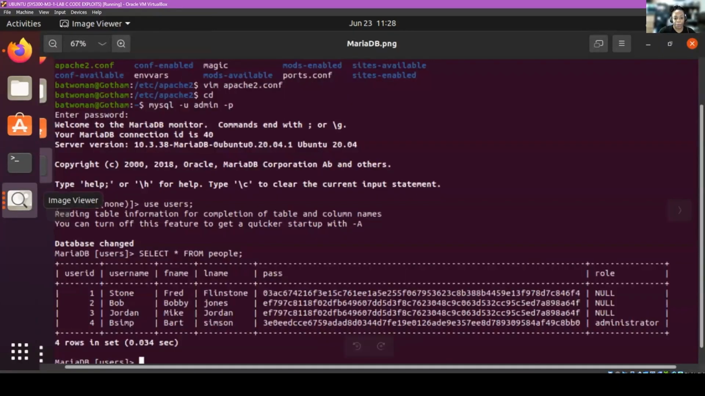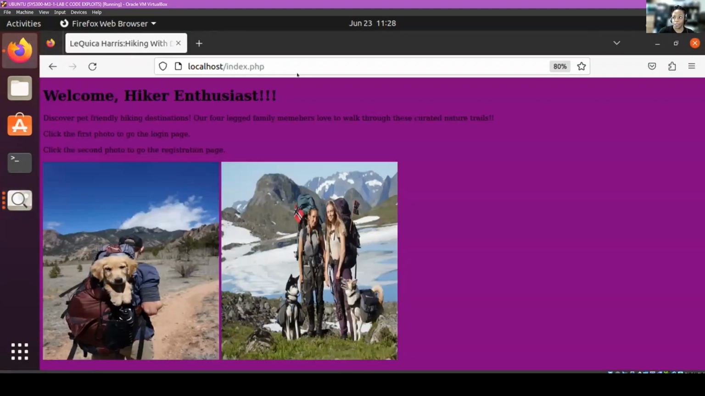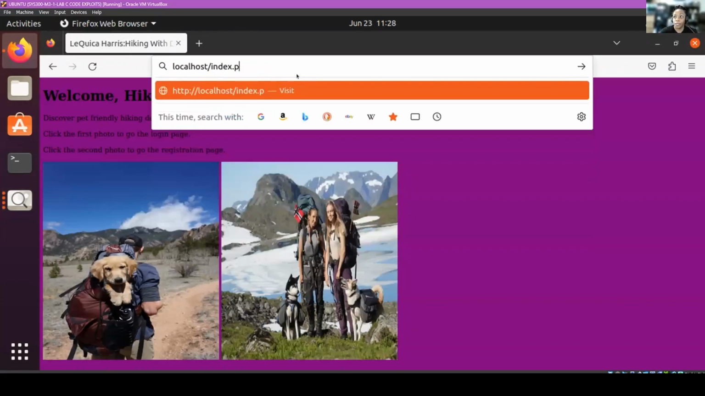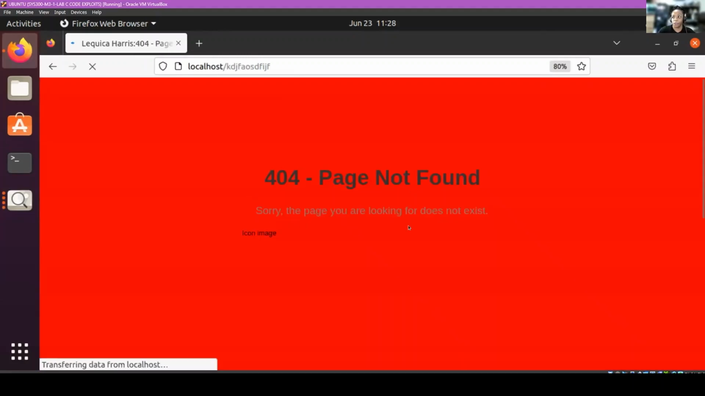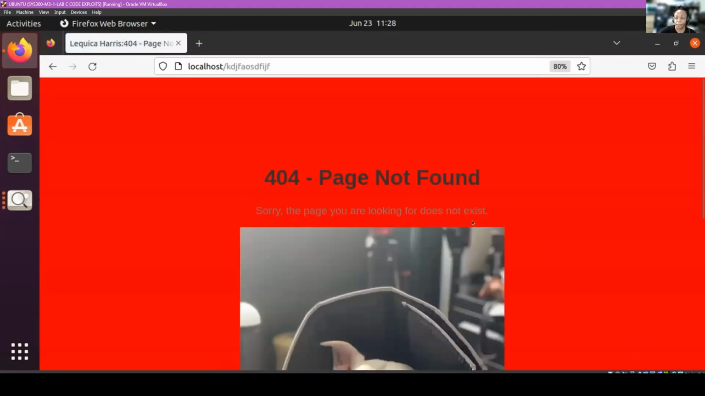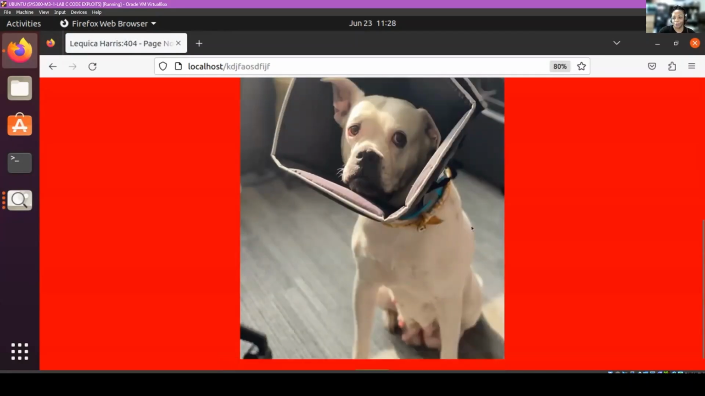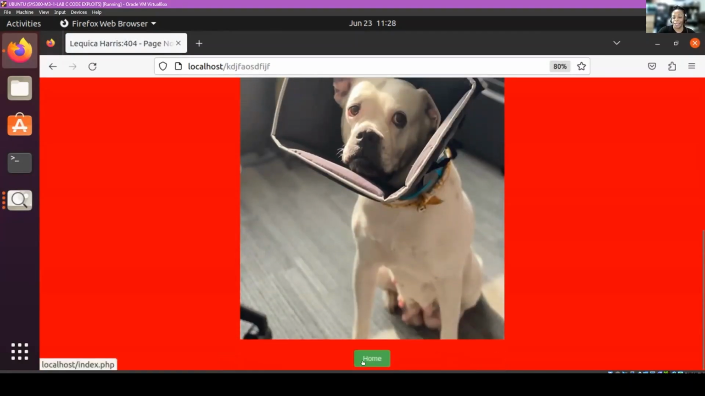The usernames and passwords have been hashed and written to the backend database, and Bart Simpson has the administrator role privileges. Now, if a user comes to the site and goes to a page that doesn't exist, they will be directed to a custom 404 page and be sad like this pup here. Now you can click on the home button to go back to a page that does exist.